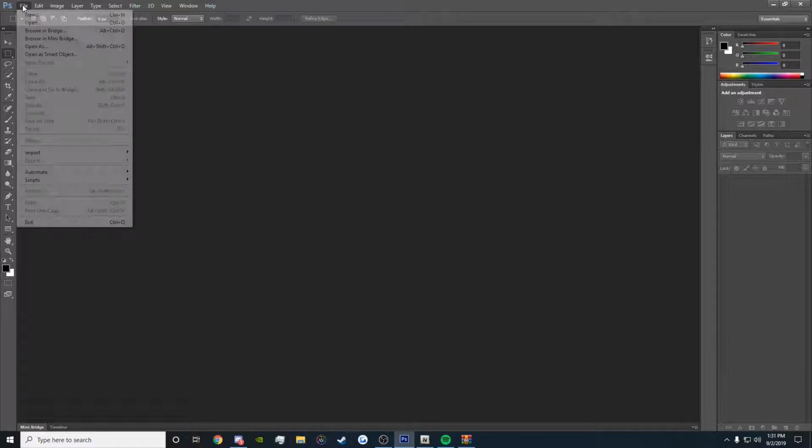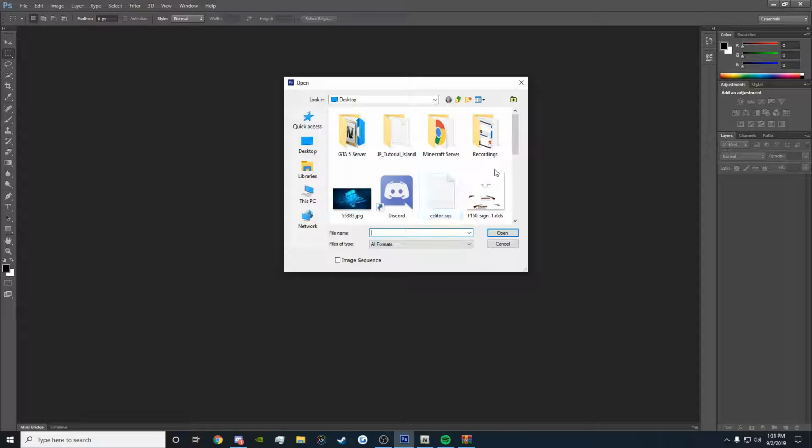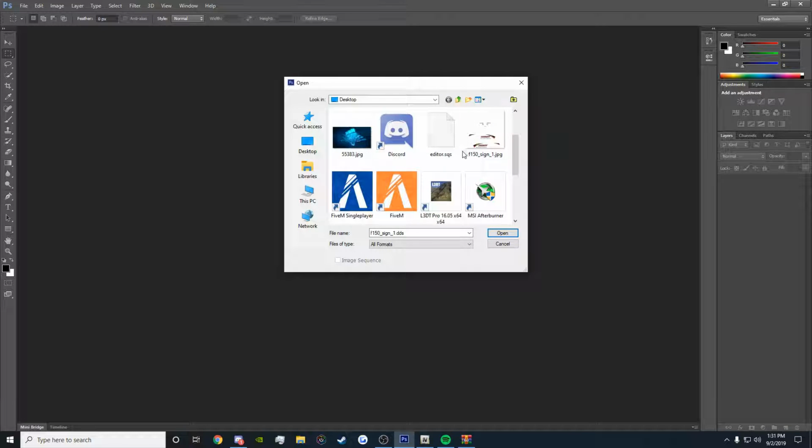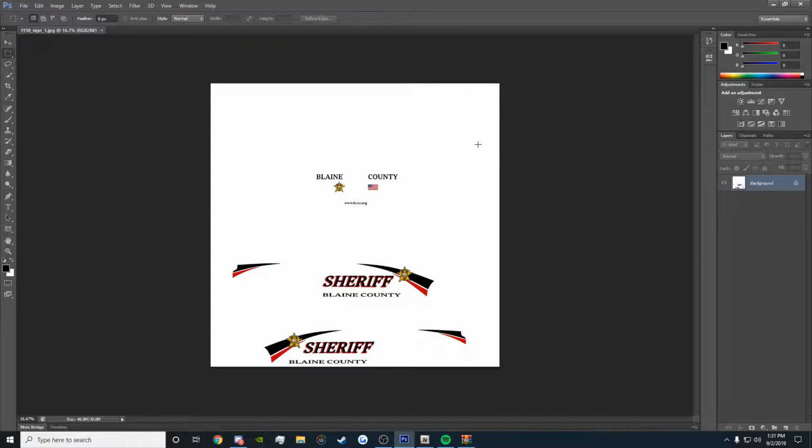Then once you have that open, you should be able to open the file. Make sure you open the JPEG one there. That's a DDS, we could delete that. And there's a JPEG. Alright, so now that we're in the skin, layer it from the background, and we're going to take a look at what we're working with.